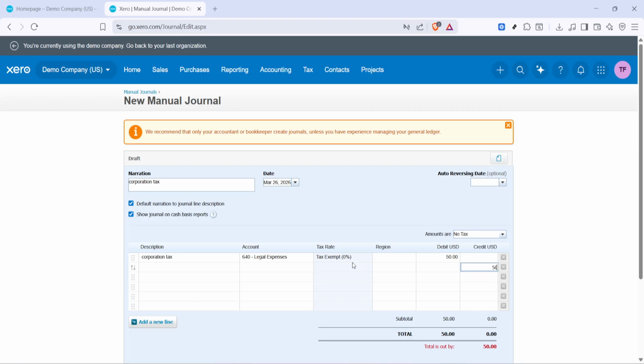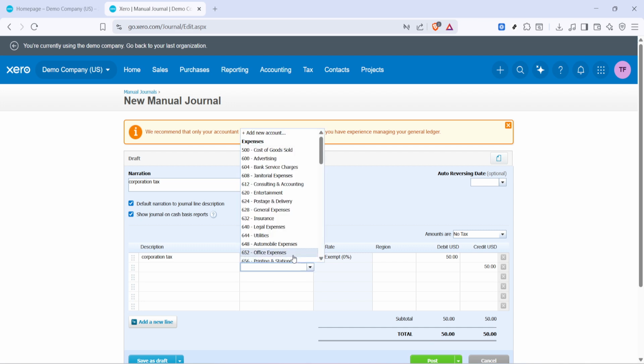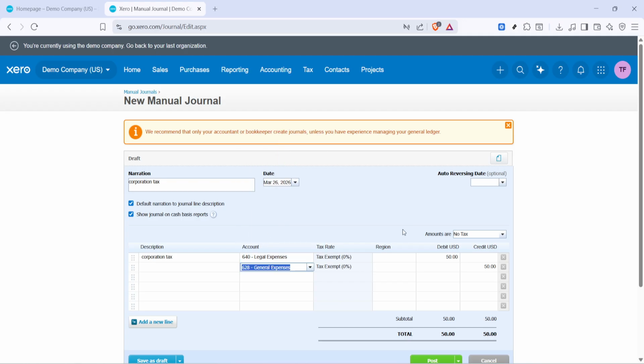If you use tracking categories, apply them only if that's part of your usual policy for taxes. Many teams leave tax journals untracked. Also, check the tax rate on each line. Journals for corporation tax typically use no tax, so it doesn't affect your VAT or sales tax reporting.